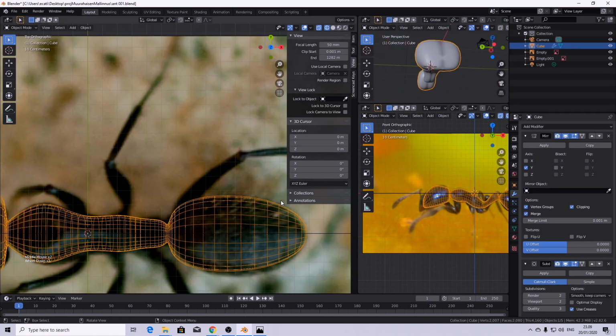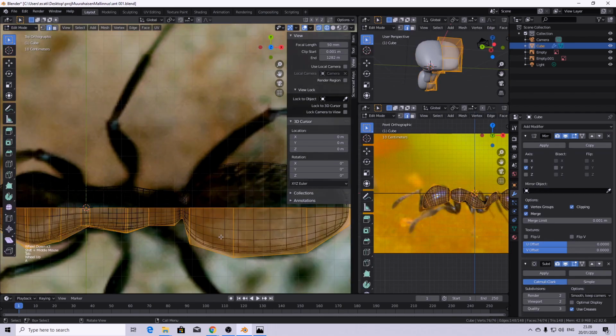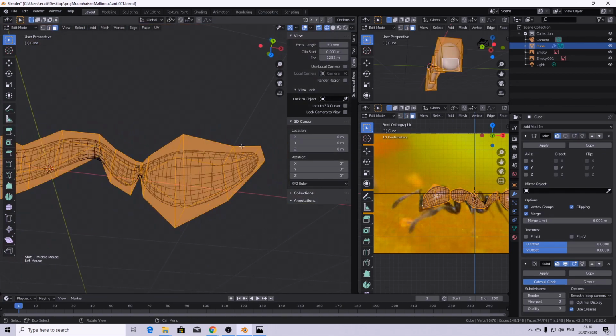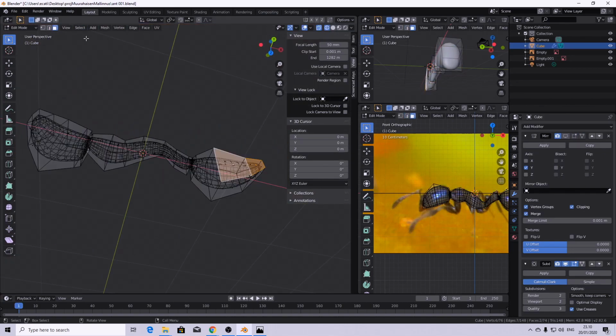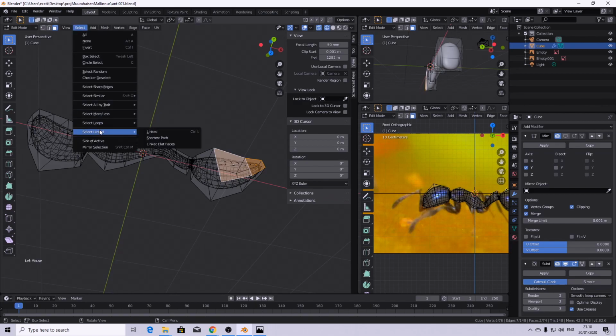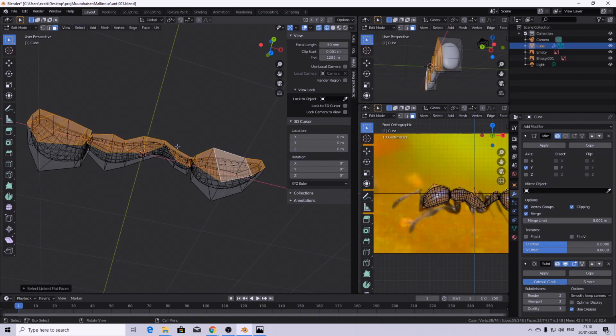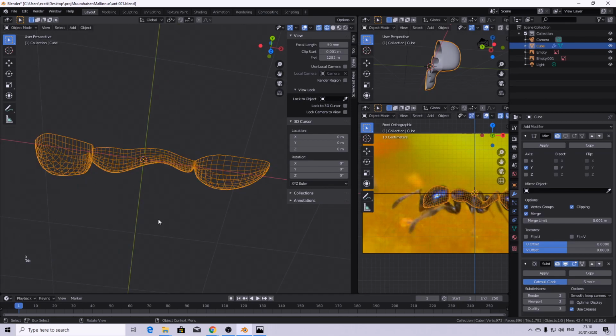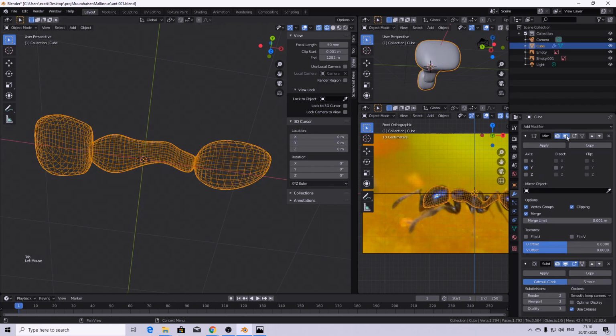Let's fix it now by going back to edit mode and temporarily disabling the mirror modifier. Then we can select one of the problematic faces and use the Select Linked Flat Faces command to select the other ones as well. Finally, let's delete them by hitting X, and choosing Faces. Now the shading looks good.